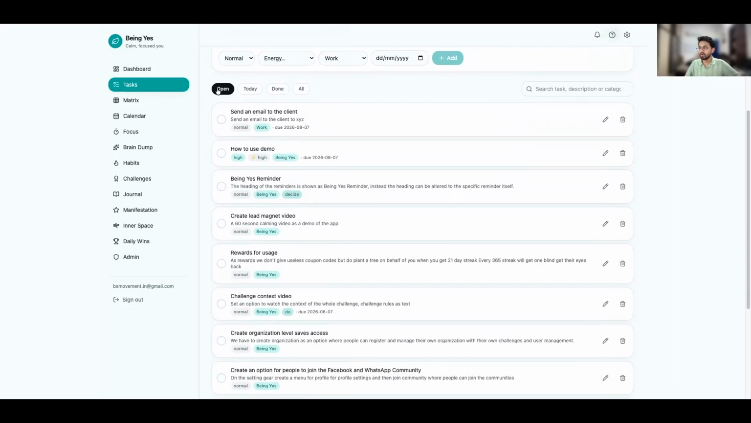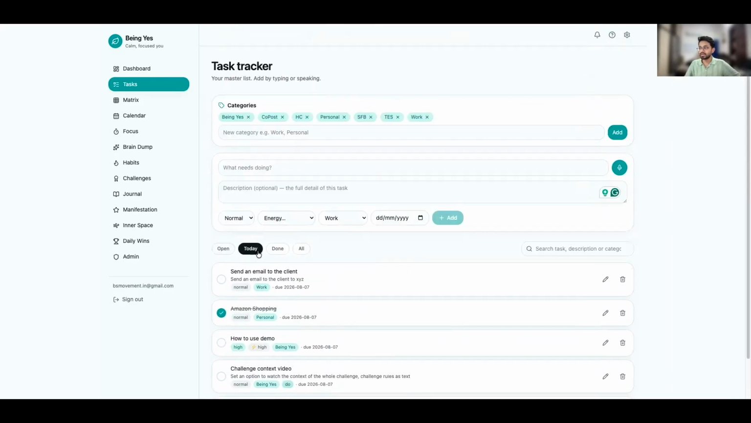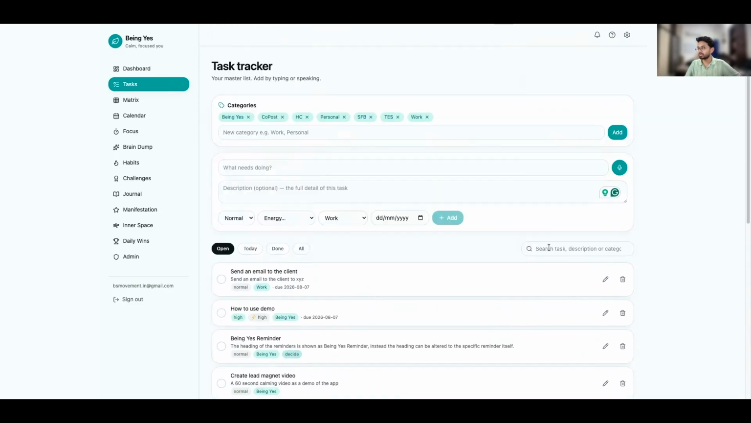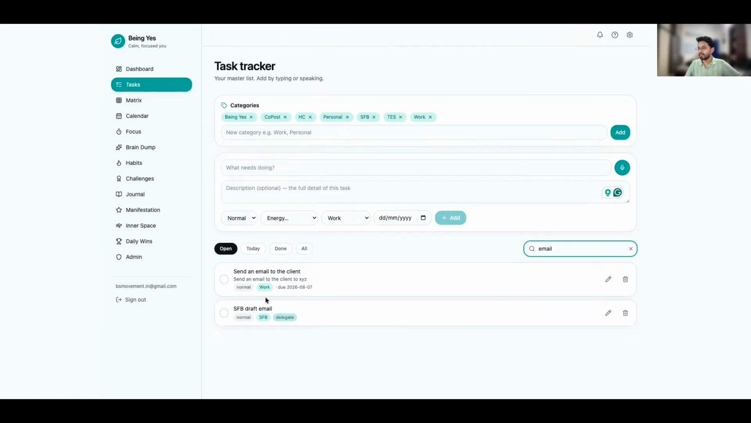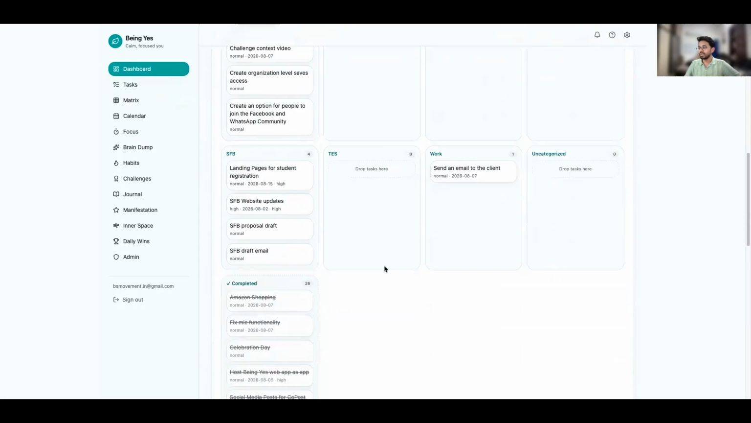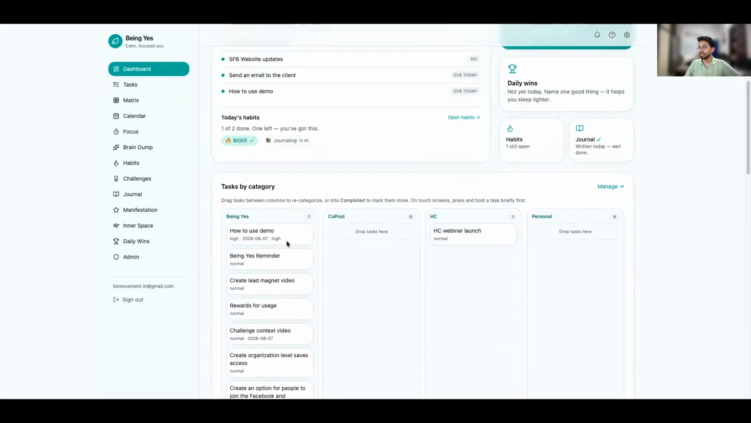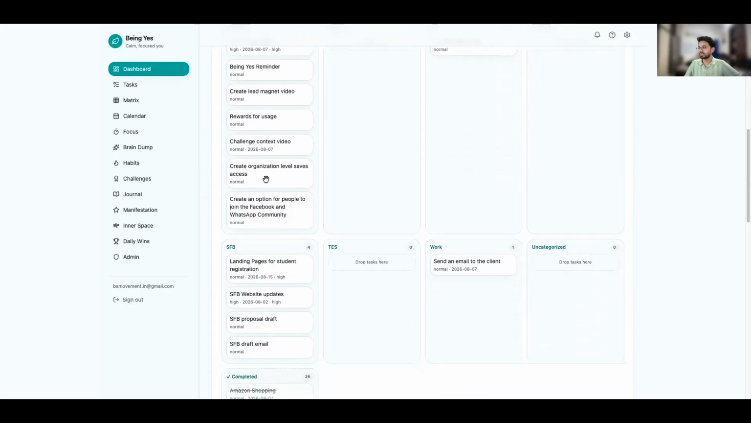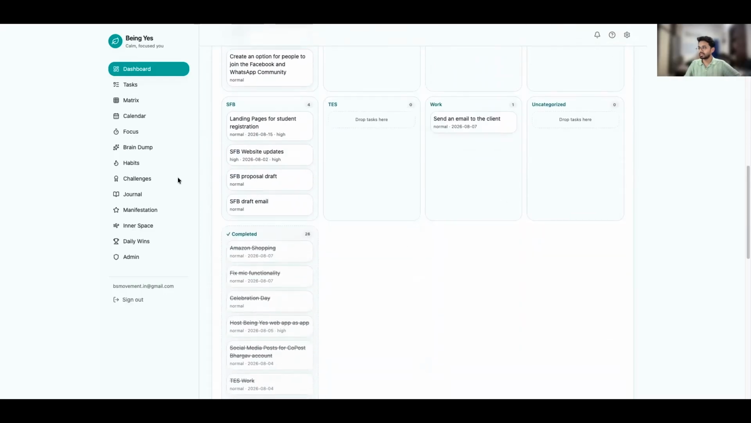So you will be able to see all your open tasks, the tasks that are due today, the ones which are already done and everything. You can also search for a task and get those details. Now, tasks are pretty easy. You're able to create certain tasks based on categories, and the same categories you have created here, you will also be able to see them in the dashboard like this, right? So again, if you want to move these tasks into other buckets, you can definitely do that.